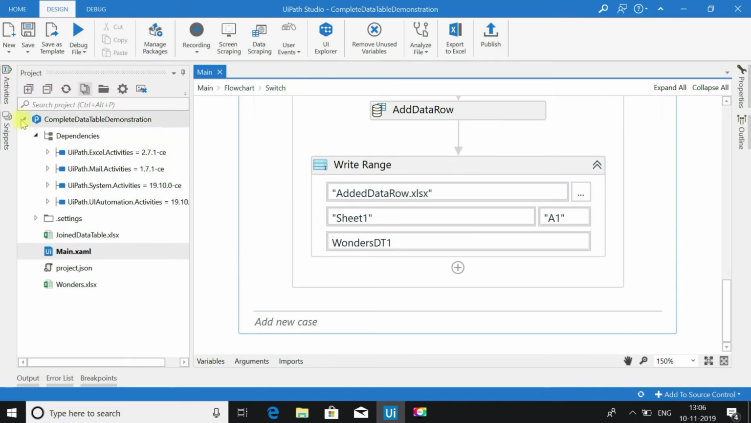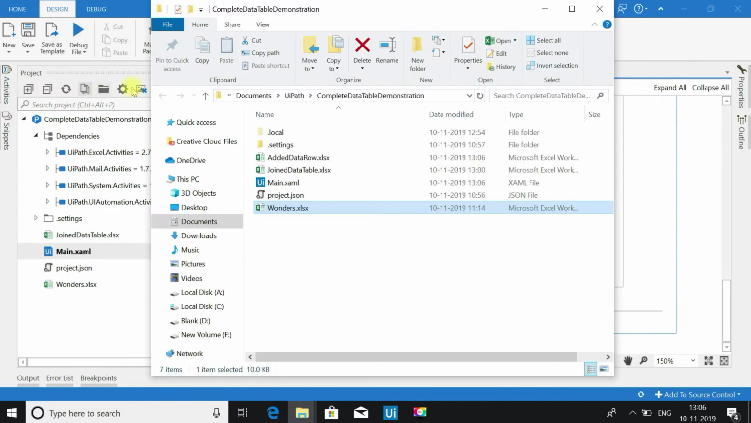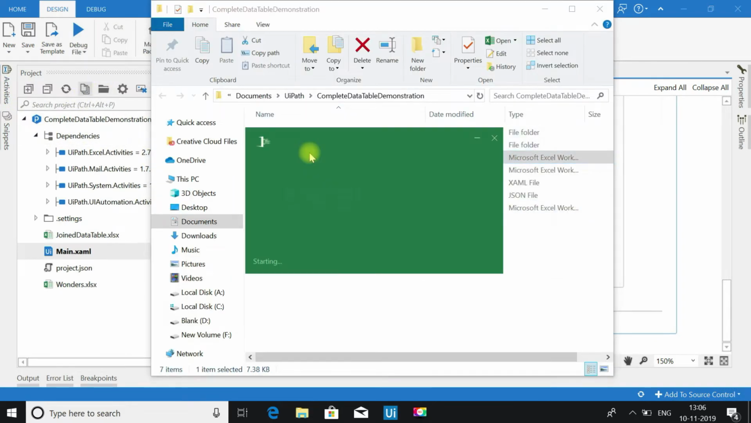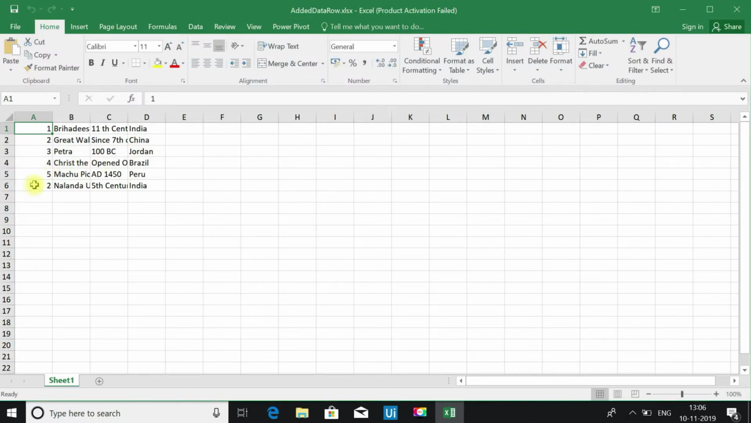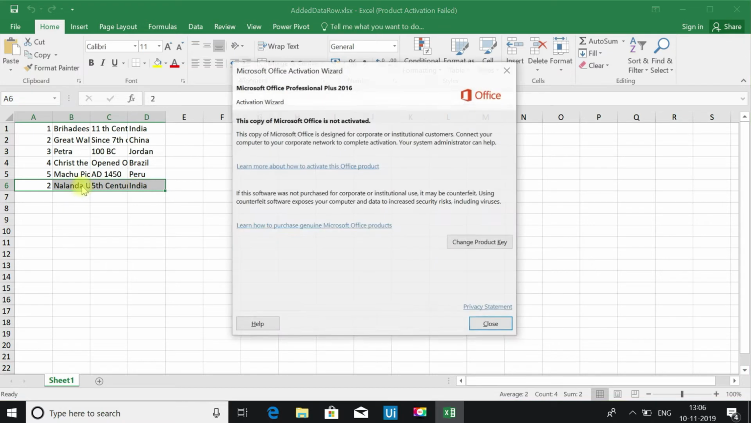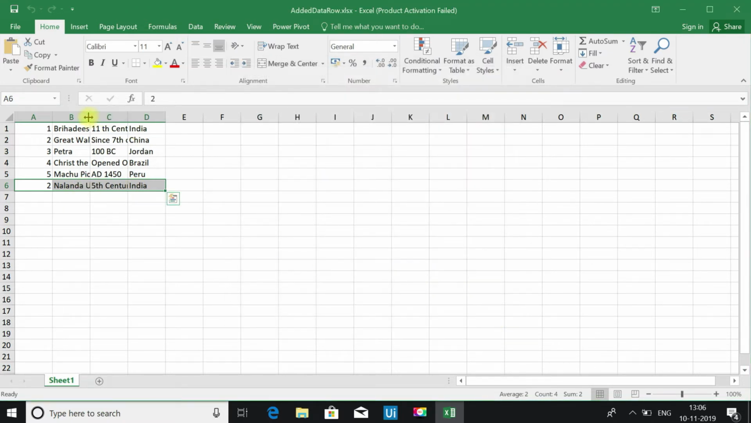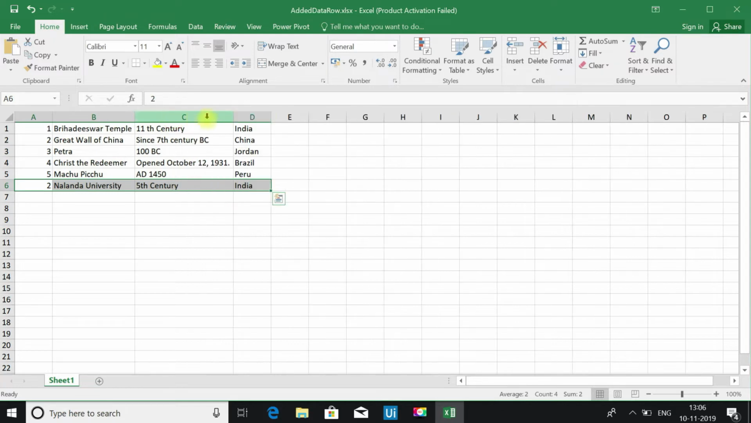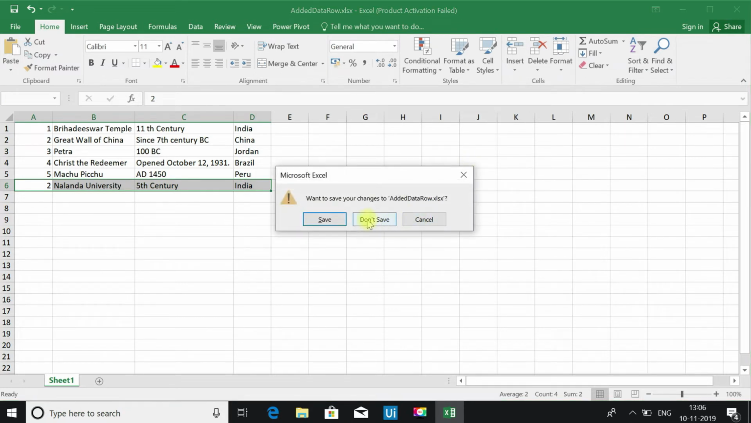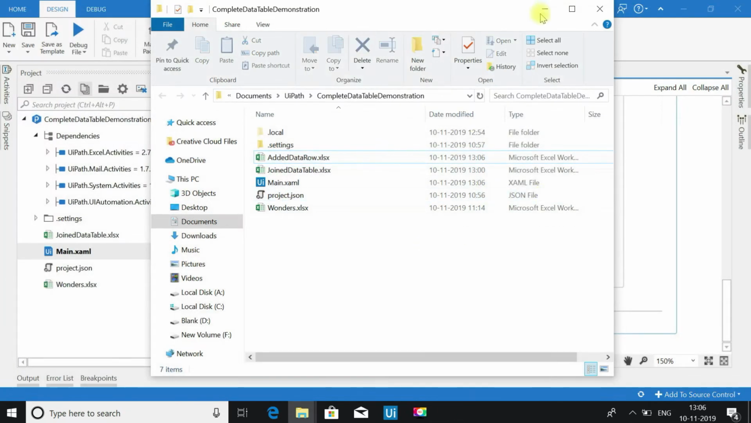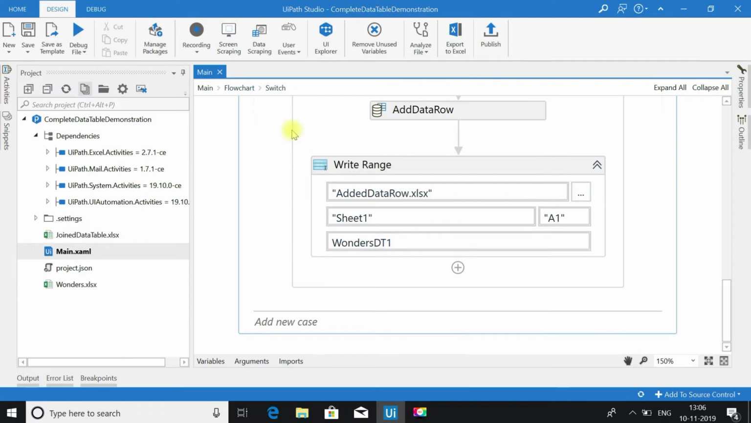So it executed. Go to the project folder, add a data row. Now see, there is another wonder added in the wonders data table 1. That is the row value we just gave in the add data row property. The value we gave got added here. Save. Now next we will see the build data table activity.